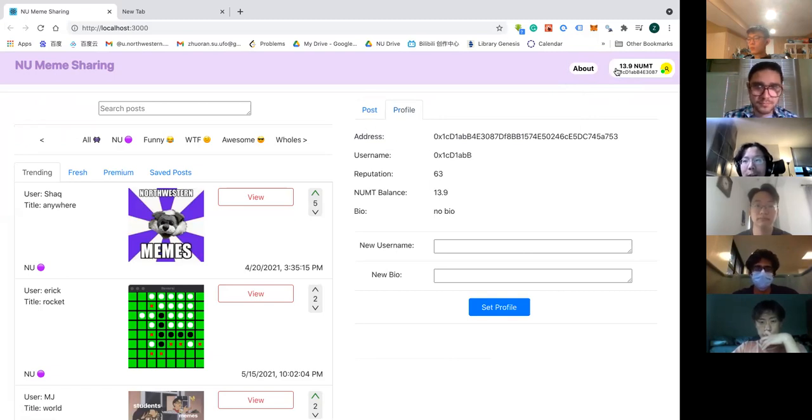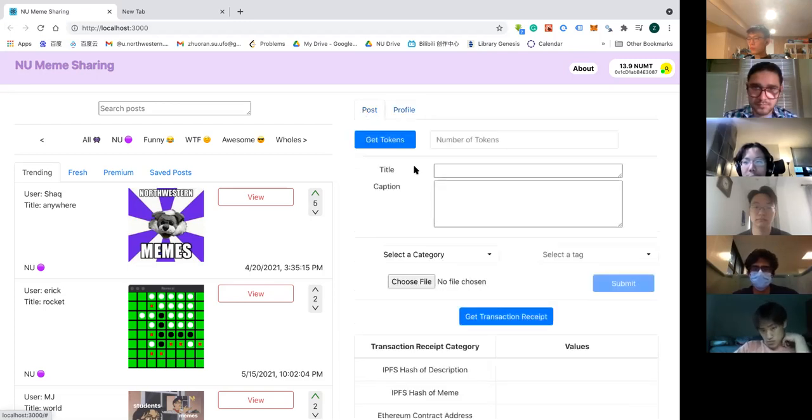Right now, because I'm a frequent user and tester, I have quite a lot of NUMT coins here. You will be able to change your username or bio here in order to set your profile and to post whatever you like from here. If you're a first-time user, you can get some tokens from here, so that once you get some initial tokens, you'll be able to play around with all of the functionalities. And here is where you post a meme, and you can enter some title.